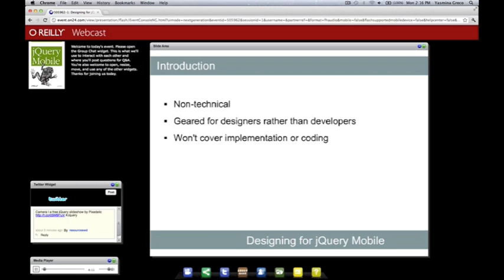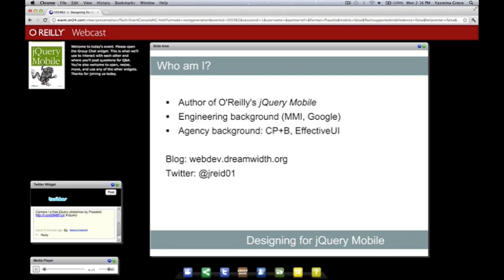So before we get started, though, let me tell you a little bit about myself. As was mentioned, I am the author of O'Reilly's jQuery Mobile book, which we're in the process of updating. I've been working on that for a while, but it's been so busy, so I haven't made much progress, but we are. And then I do have a pretty extensive engineering background. I've worked for Motorola, and I'm currently working at Google. I've worked on genetic analysis software, business software, point-of-sale software.